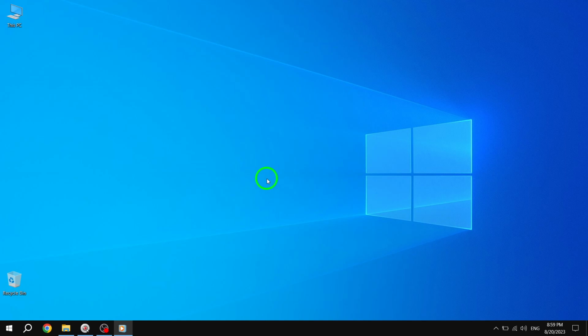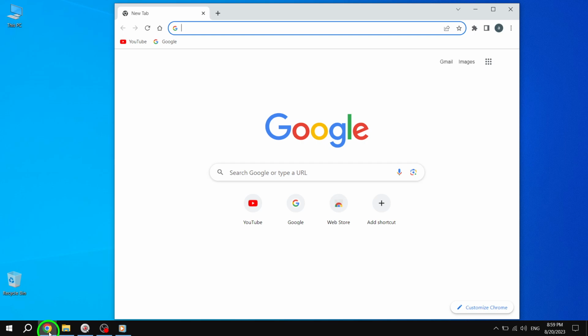Start by opening Google Chrome on your computer. You can do this by locating the Chrome icon on your desktop or searching for it in the Start menu.